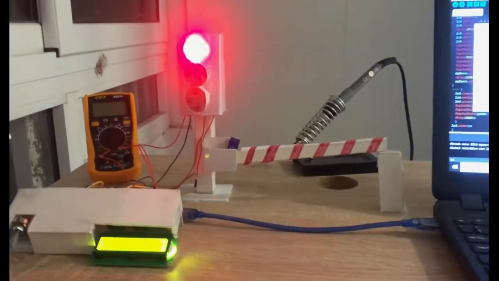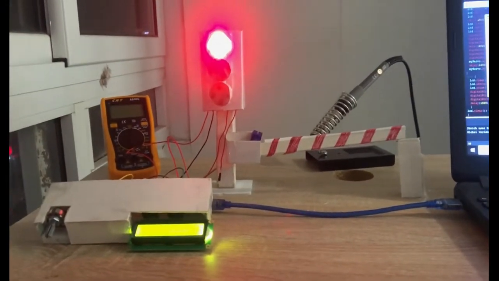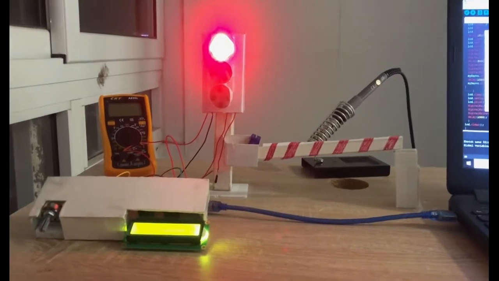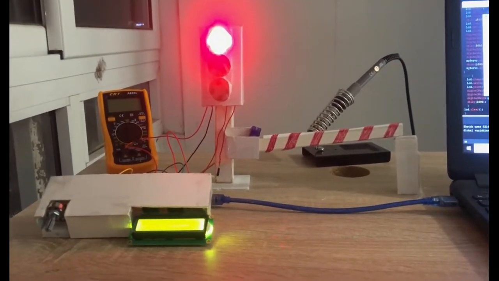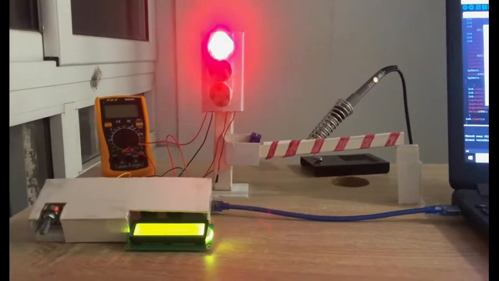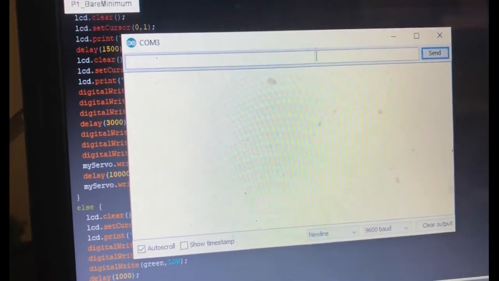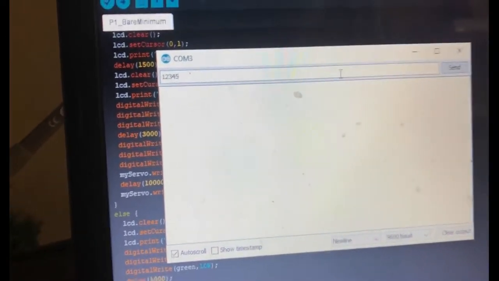So nothing has happened because the password wasn't correct, wasn't a good one. But now let's put the correct password, which is 12345, and we'll see what is going to happen to our system. So to our serial monitor, we will put that correct password 12345, and let's send the message.